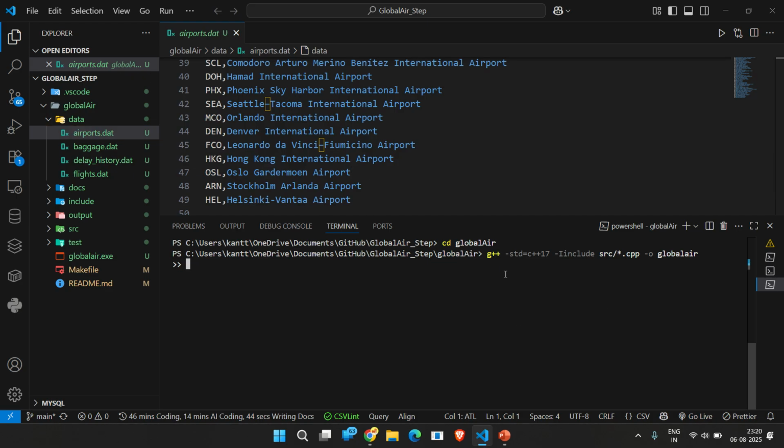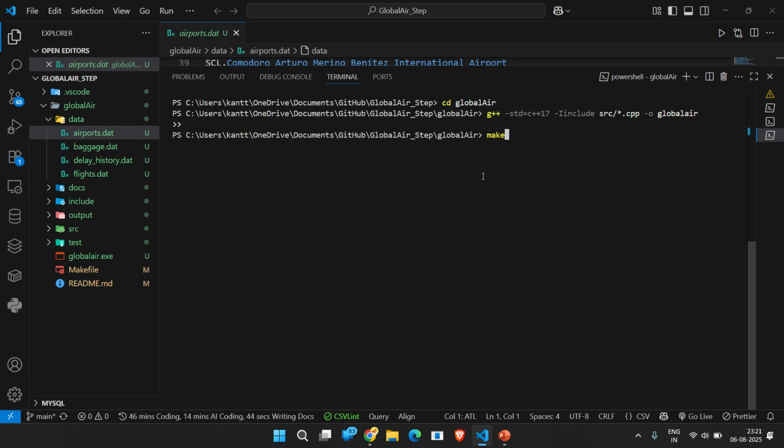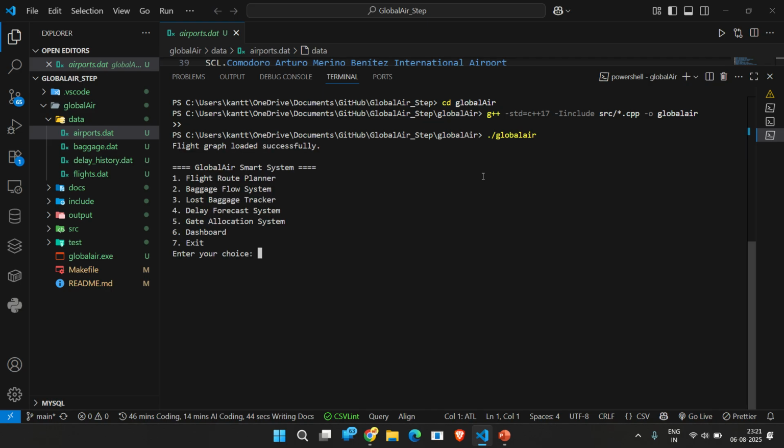So I am just going to run the whole project. This is the command. Now it will create the .exe file for the whole C++ project. So now it has been run. Now I have to run that executable file, Global Air. Now this is the main dashboard which is coming.